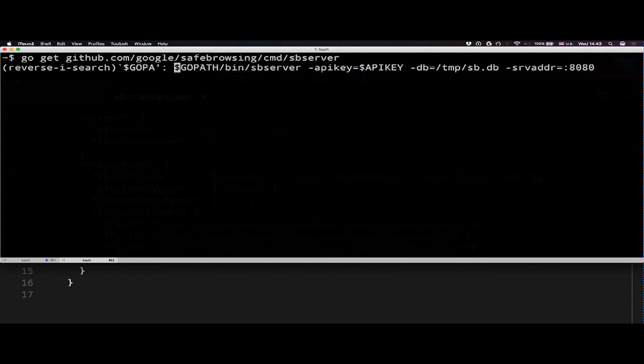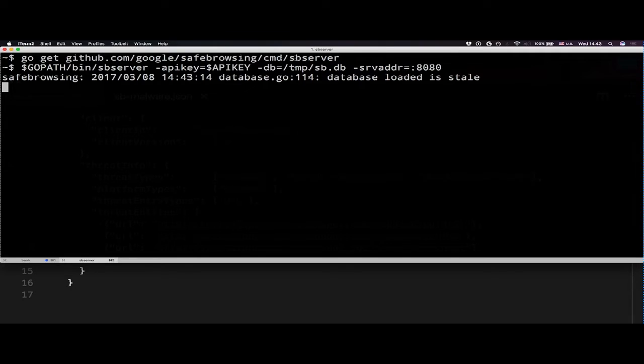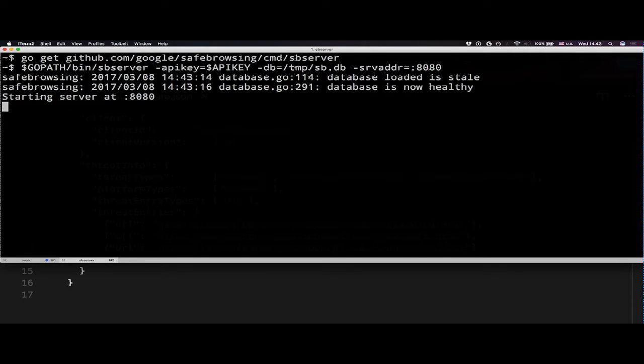And so we run this now. It will look at the database. Initially, it looked at the database and said it's stale. And now it's healthy. But what's going on here underneath the hood? We specified the database. We didn't do that before with the lookup. But effectively, what we're doing here is pulling down those lists, those blacklists we had before, reputation lists, and caching them locally. So now what we can do is make lookup calls against a local database.